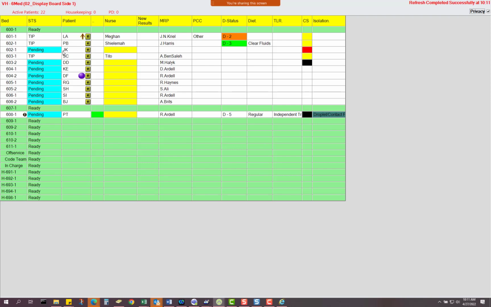Patient names are initials, nurse names are just first names. All of those icon alerts are still there. What their status is, they're able to identify who their primary nurse is. The flag for new results is up there. Who their patient care coordinator is, is there. The targeted discharge date, their diet, what their TLR status is. And then two columns, the code column and their COVID screening column, so they're not identifiable as to what they are.